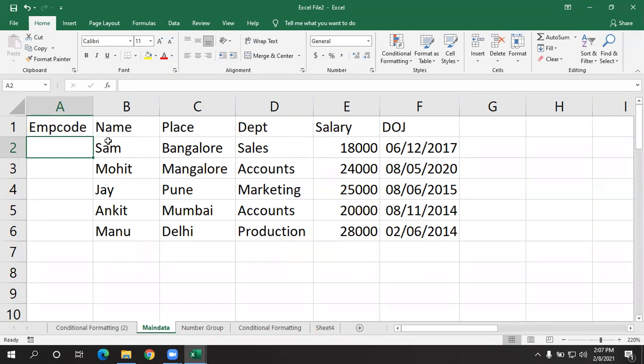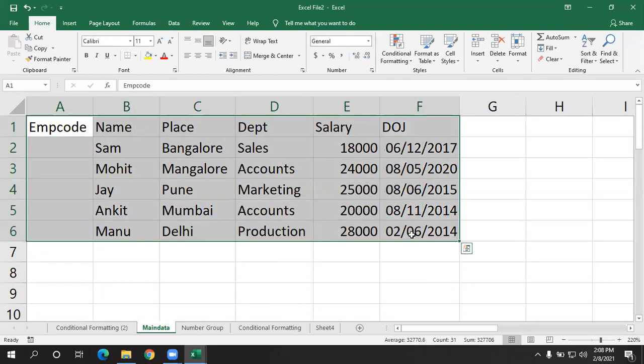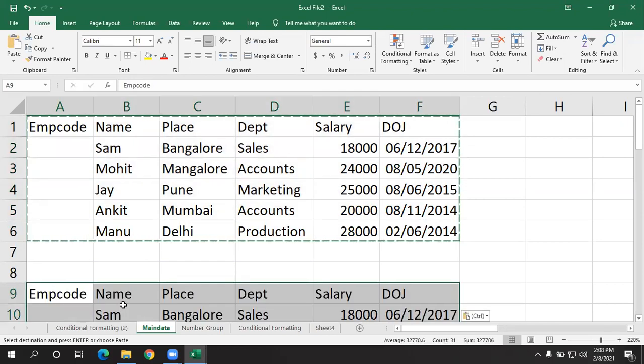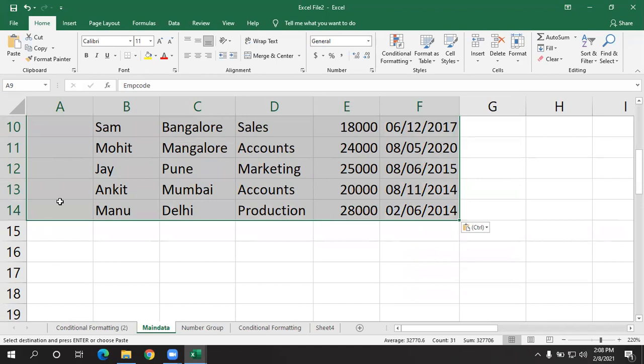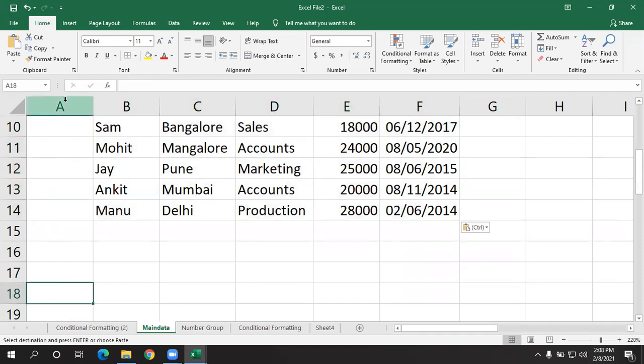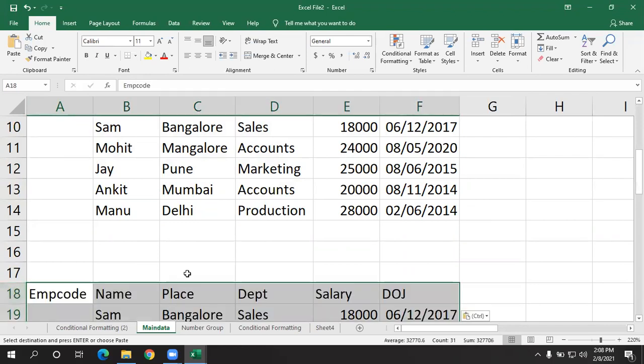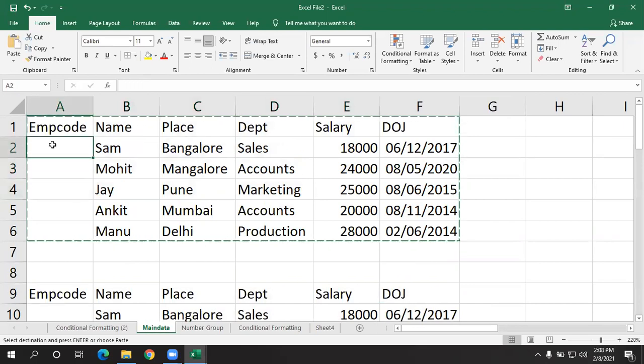First I'll just give 1, 2, 3, 4. Then if I want to give the employee code as 2, 4, 6, 8, how to give it, and then only alphanumeric. So what I'll do first is copy this. Control C is the shortcut key for copy. Now I'll select the cell E9 and paste it. Then again I'll select this A18 cell. A18 means A is the column, 18 is the row number. Okay, Control V, paste.